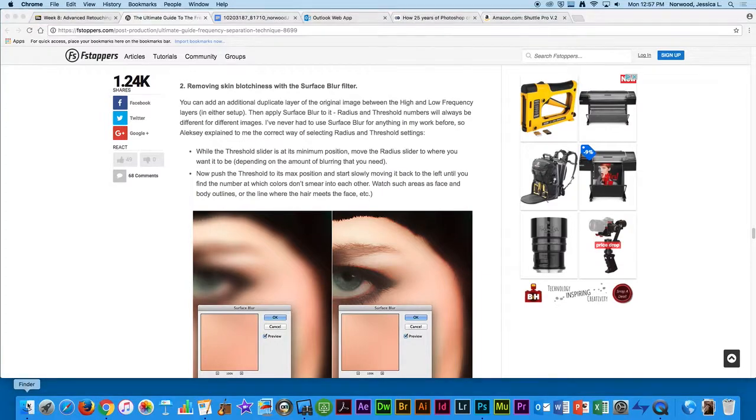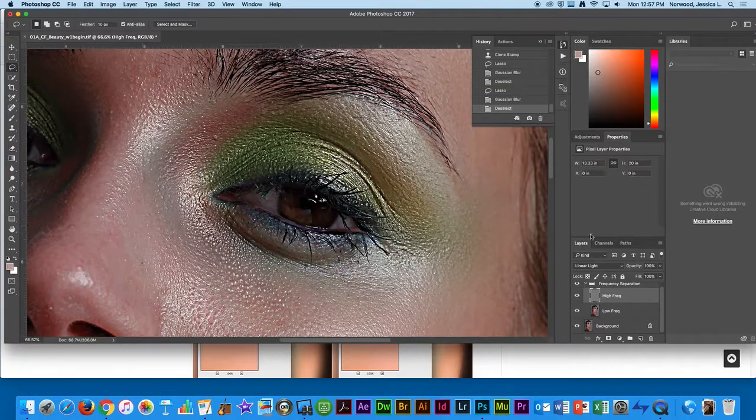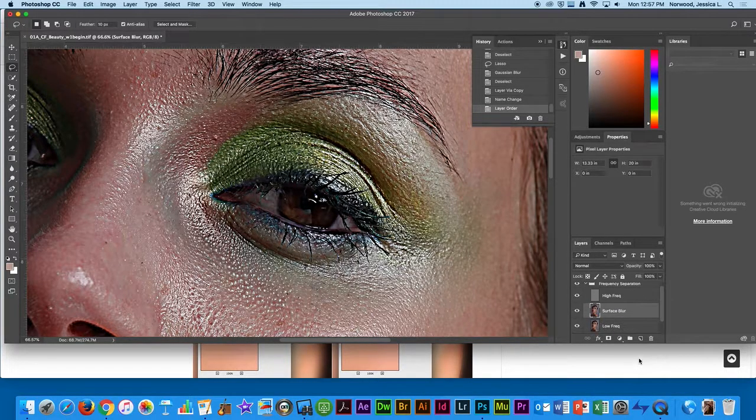Okay. Yep, so your background layer, oops, go back to Photoshop here. So if you duplicate your background layer, I'm going to duplicate this layer. I'm going to call this surface blur. I'm going to put that in between my low frequency and my high frequency. And it is going to make your image appear sharper because you're hiding your low frequency layer.